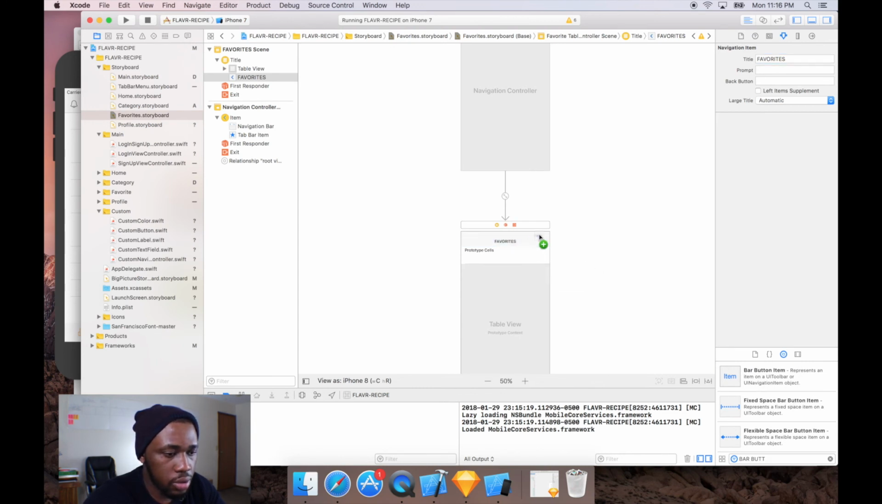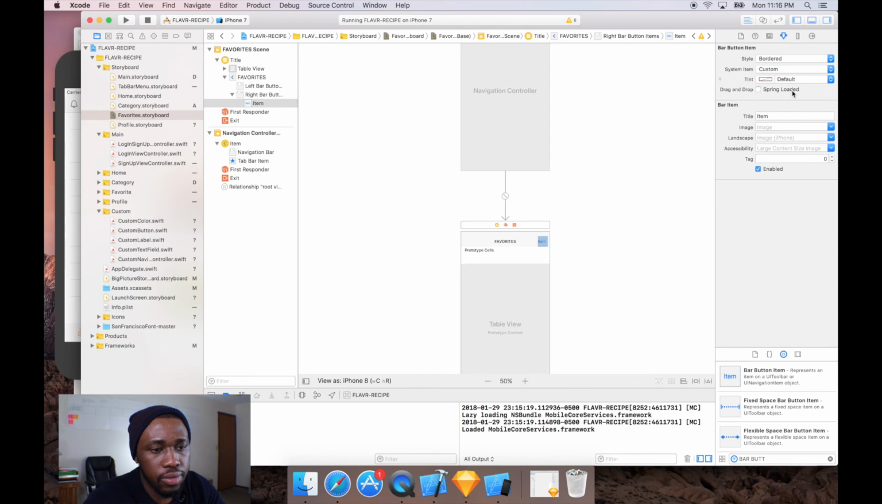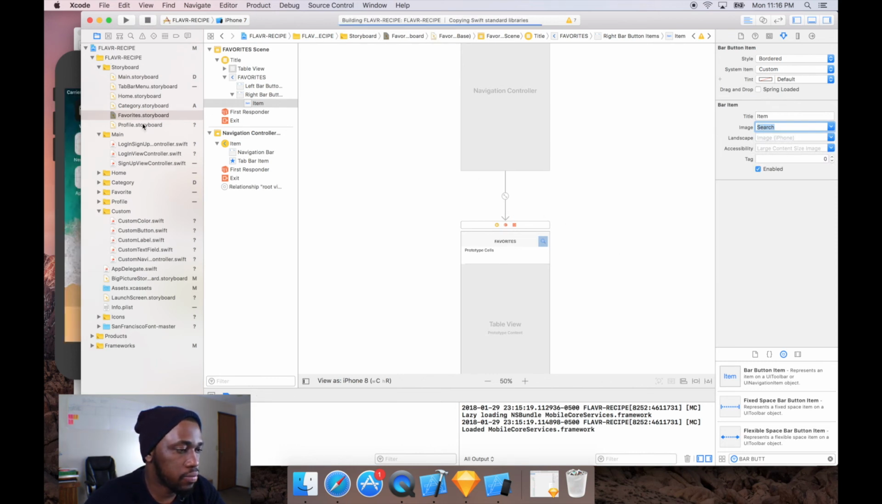All right, so this one's going to go to the right like this, and I'm going to change the image. It's going to be in the attribute inspector like that. So I'm going to change the image to search like this. I'm going to run it so I see what I have.